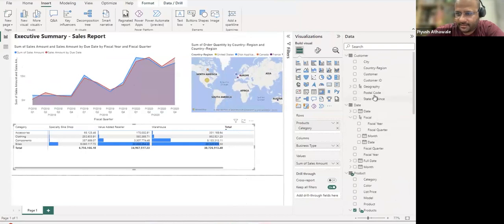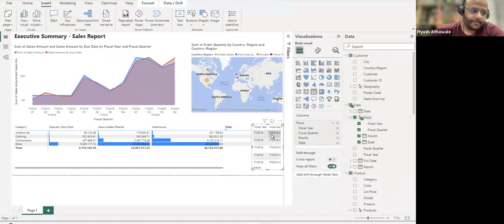There's the fiscal hierarchy. Okay. So I'm going to drag that entire fiscal hierarchy over here. Now in my visualization pane, I'm going to select this slicer. You see, it has now created a slicer for me.